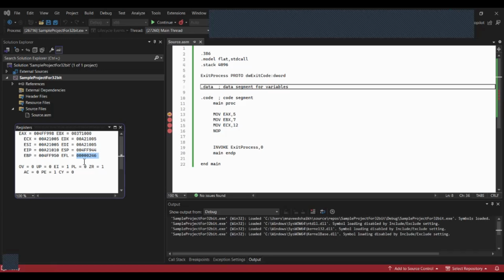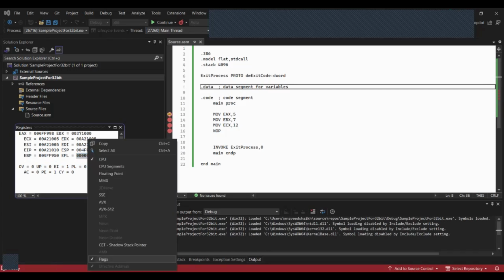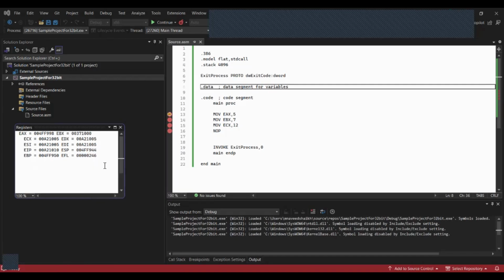One thing more, probably you are noticing that your flags are also shown here. By default, these are not shown, so I have also made them visible. How can you make them visible? Just click the content of your flag register, right click over here, and you see flags. See, this is already checked. If I remove this check, you see my flags are gone.